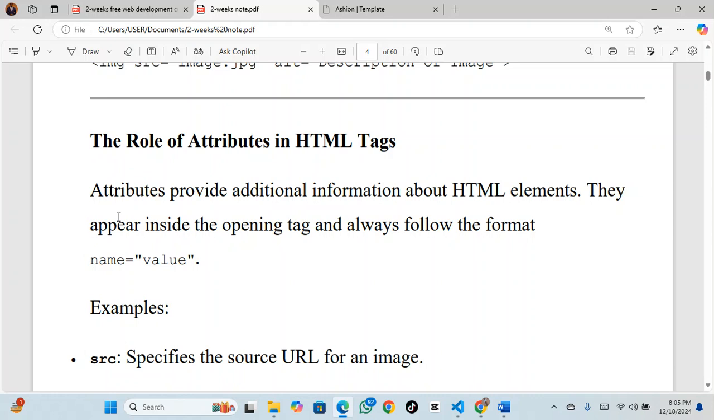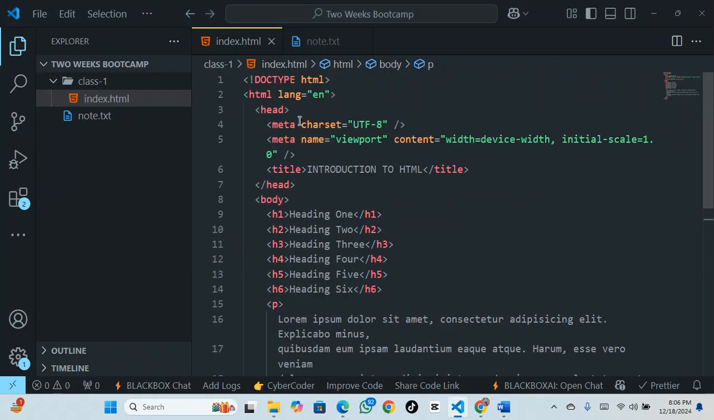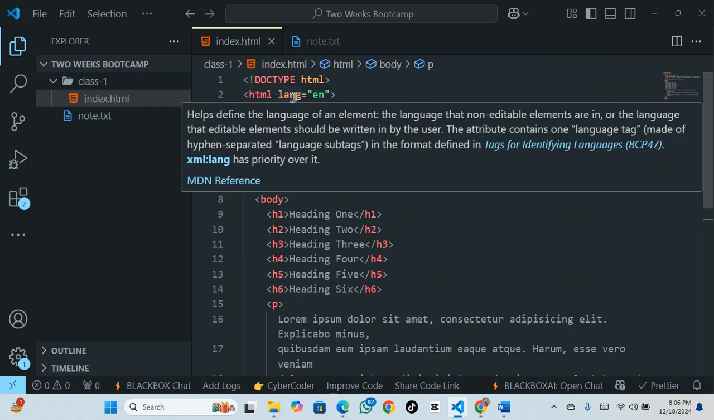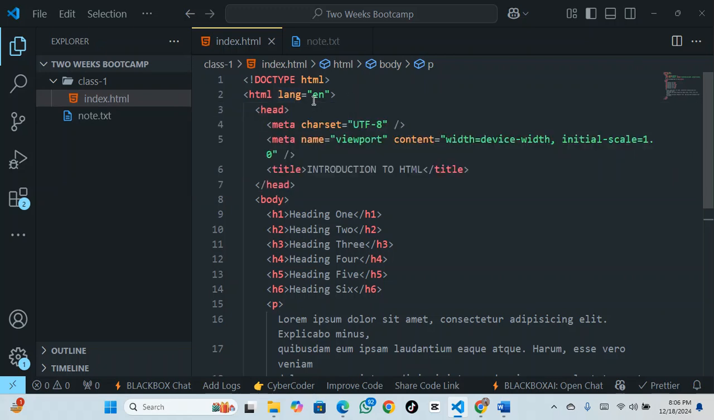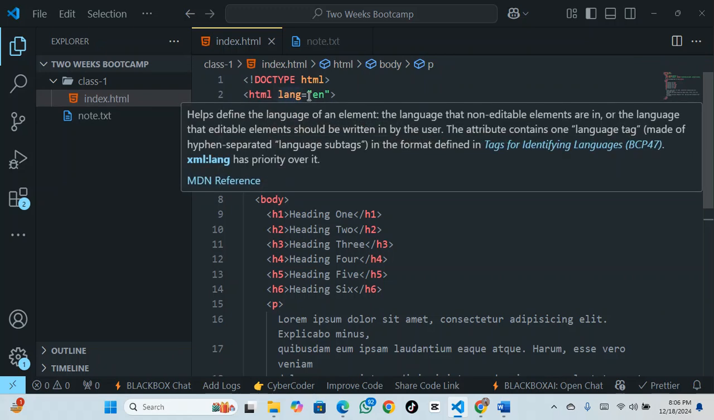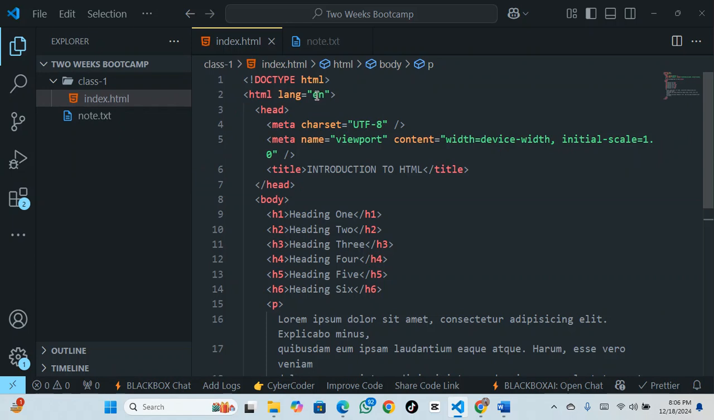They appear inside the opening tag, so please take note of opening tag, and always follow the format, this format here. Let me show you an example of that. If you notice in the opening tag of HTML, you will see lang. This lang here represents language. It helps us to define the language of an element. Apparently you are seeing lang here equals en. So en is representing English.